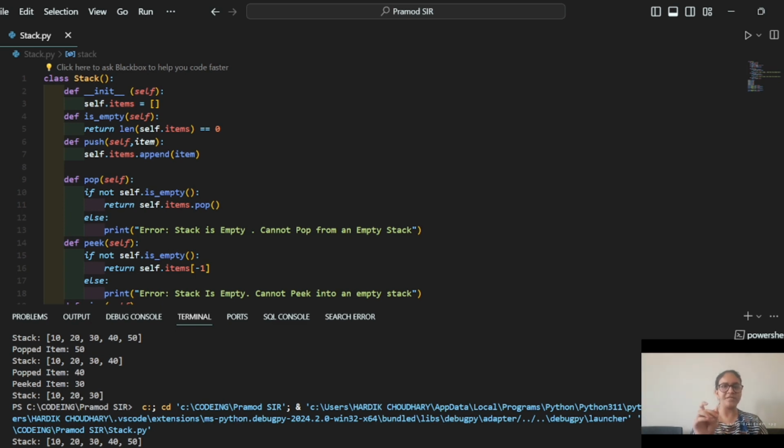So this is how we implement a stack using push, pop and top operations. Thank you.